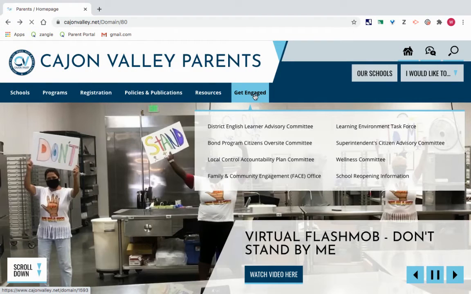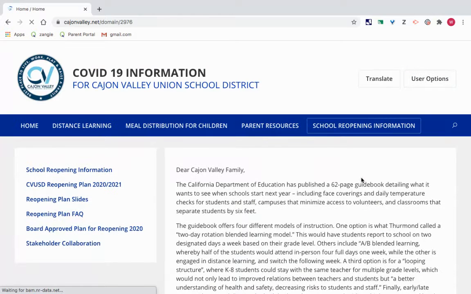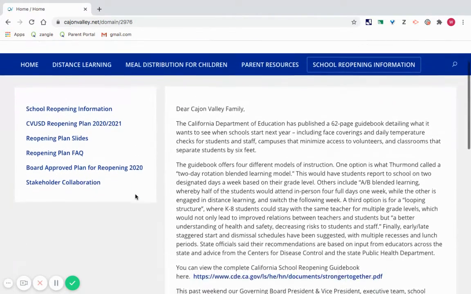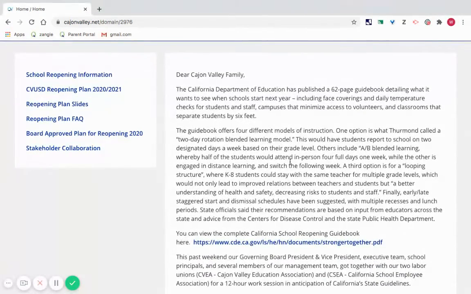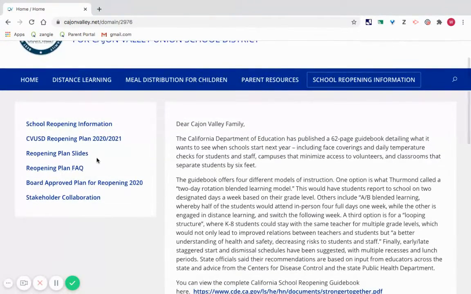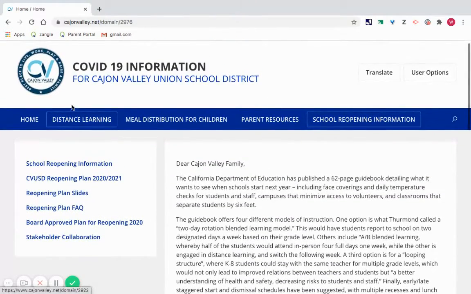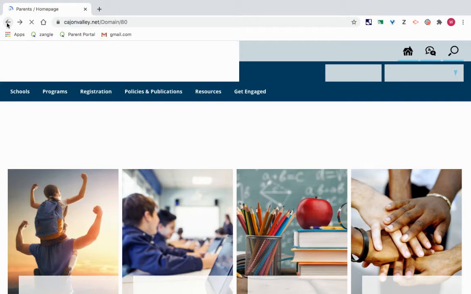Under Get Engaged, you will also see school reopening information. So let's go ahead and click on that. Again, this is just school reopening information. You can go ahead and read the letter that was sent out to our families, our reopening plan. Here you can also find additional COVID-19 information for our school district. Click on this information here, and again, it will direct you to that content. Okay, let's go ahead and go back.